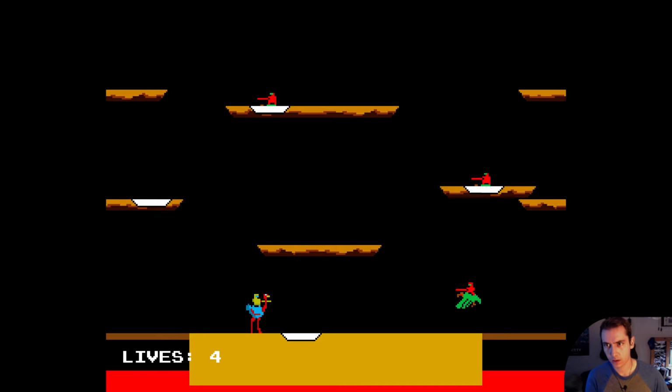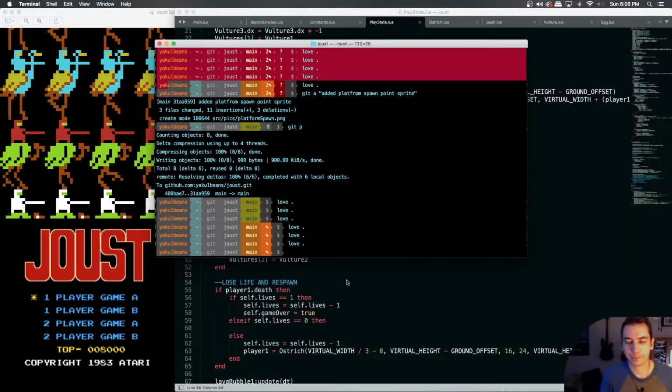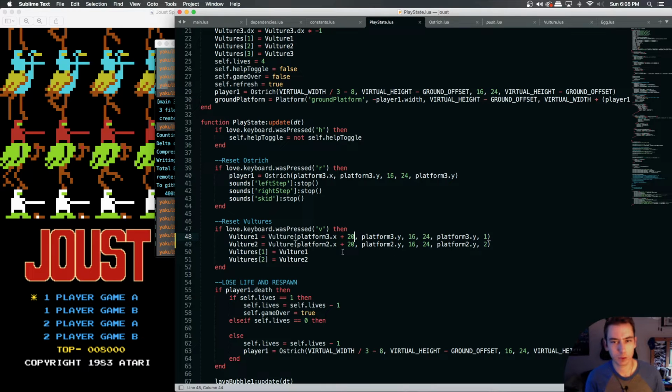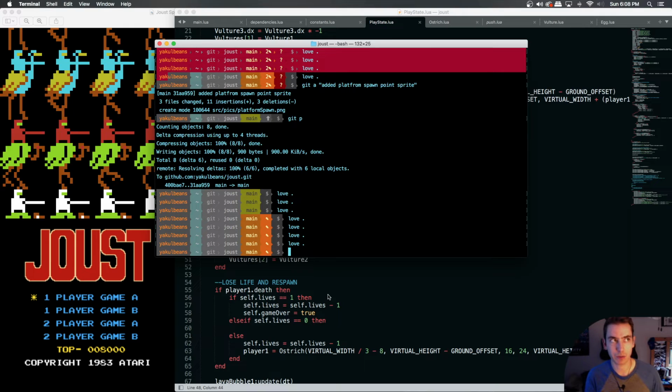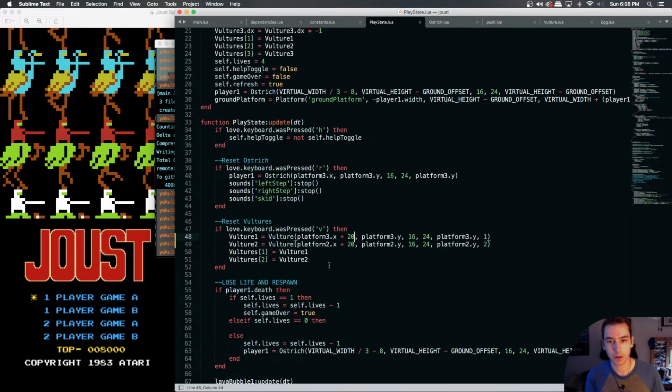Okay. Now we need platform or spawn point 2, what I'm calling. I guess I'm calling them the platform spawn points. This will be 1, this will be 2, this will be 3, this will be 4, just because it's kind of how you read a book. 1, 2, 3, 4. So those are platform spawn points. We need platform spawn point 2 now.